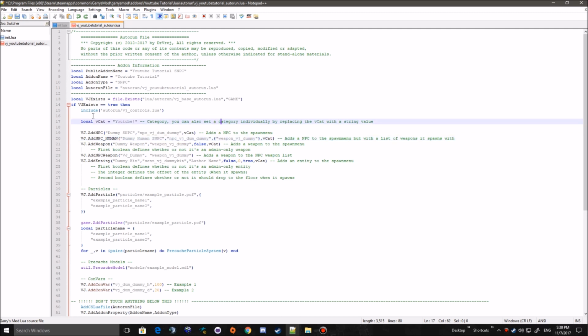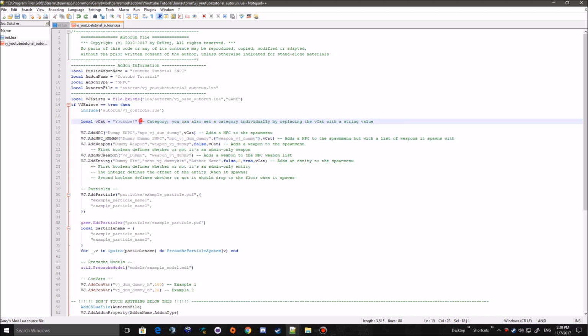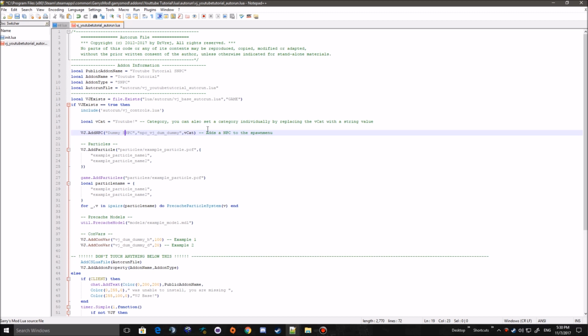Alright, so there's multiple types of spawning controls. Right now, the only one we will worry about is this one, because these other ones are a bit different. I'll probably make a tutorial on each type of control and what they are and how to use them and things like that. But for now, we will just focus on a simple NPC control.